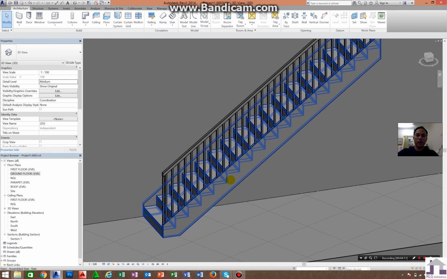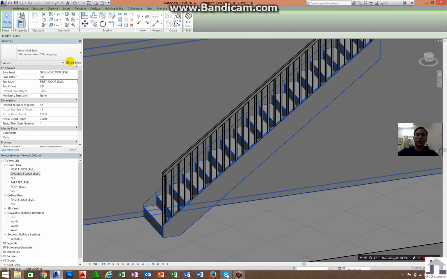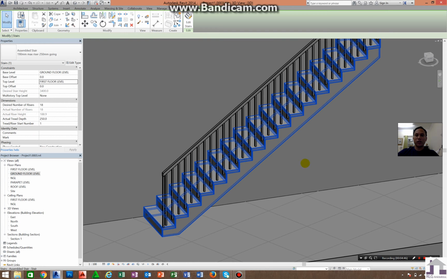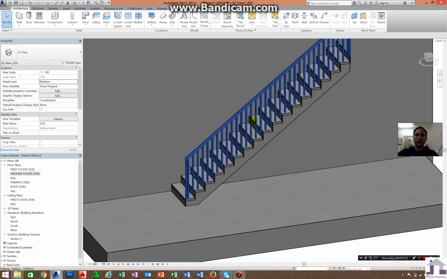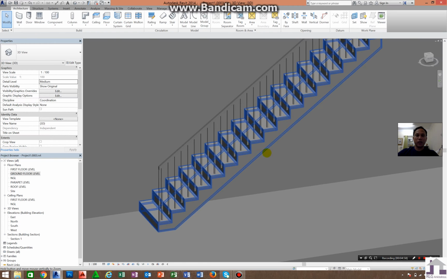What if you want a stringer or support under the stair? All you need to do is click the stairs and edit type, go to right support, carriage open, left support, carriage open, apply. Okay, so you will see that the support is going under, not unlike before. It's under already the stair tread.